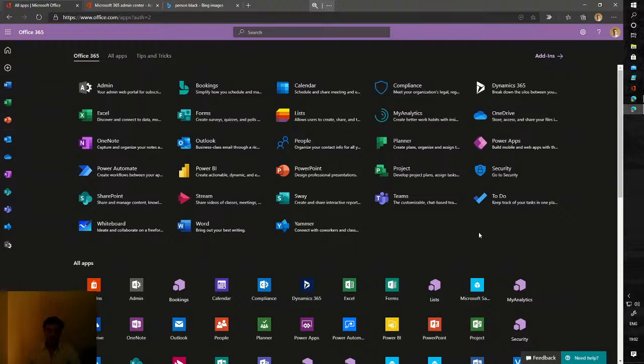Good evening and welcome to this session about Microsoft 365, and mainly two applications that we are going to see today: Microsoft Forms, among the different applications that are available in Microsoft 365.